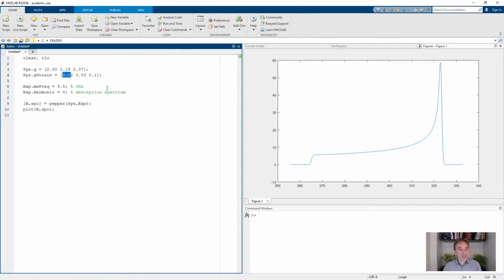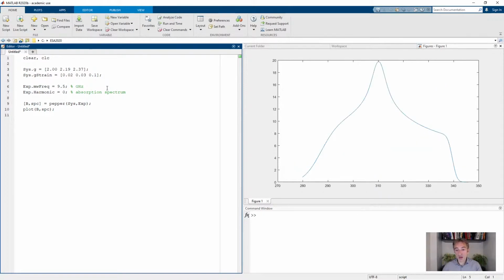You can see the Gx value is pretty narrowly distributed, Gy is a little broader, and the Gz in this particular simulation we're going to assume to be the broadest. If you run this again with Control-Enter, you will get a broad absorption spectrum. You can see a kind of rhombic spectrum with three features here: the rising feature, a peak, and a dropping feature. This is the first harmonic, the absorption.